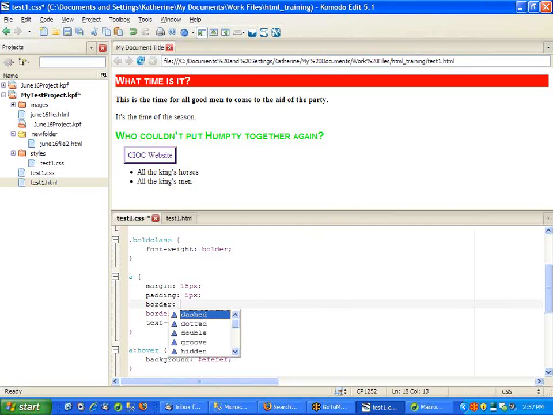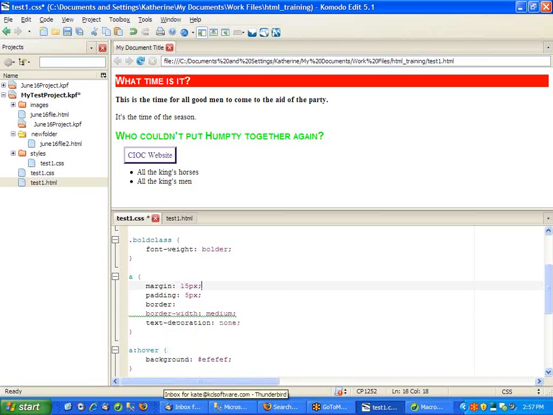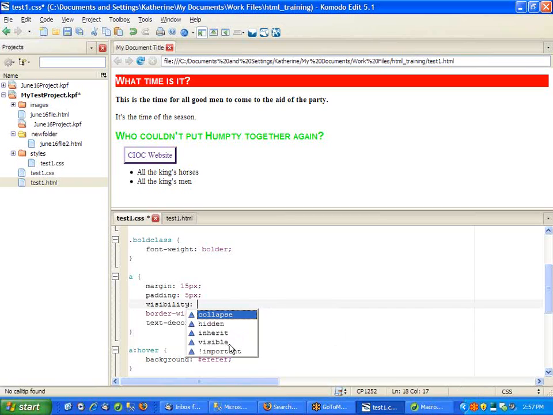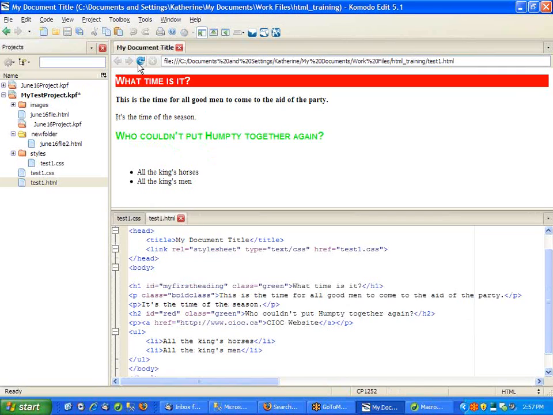You can do dashed, you can do dotted, you can do just a zillion. So all kinds of things like that. You can even use CSS to hide things. You can actually hide elements by default. So they're in your page, but you can't see them.